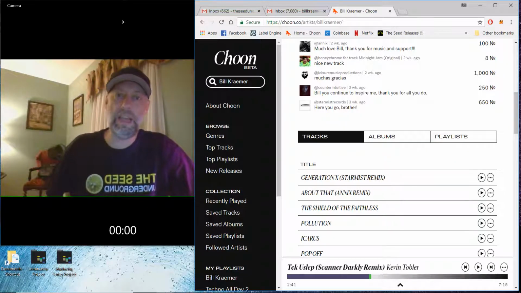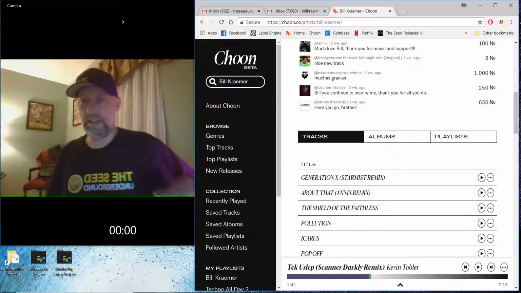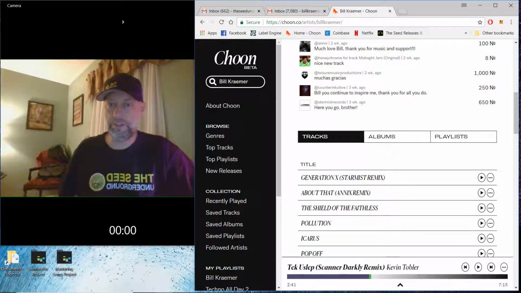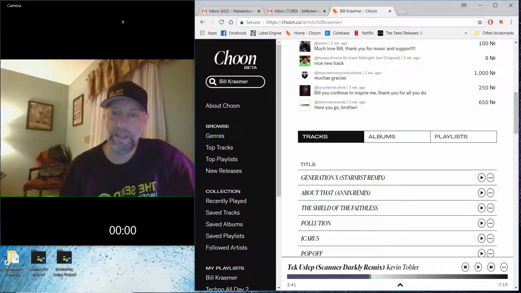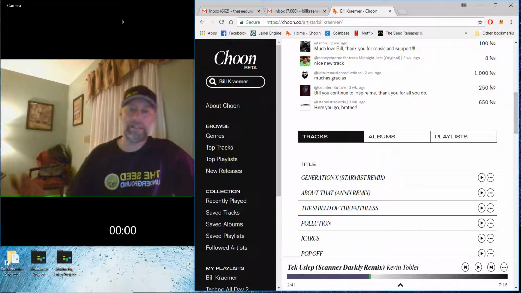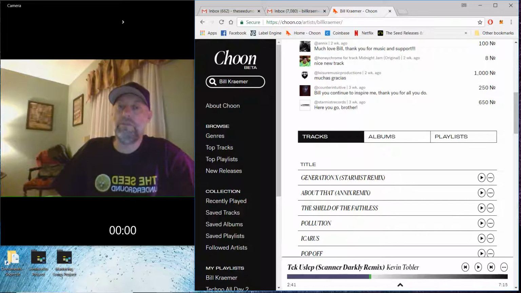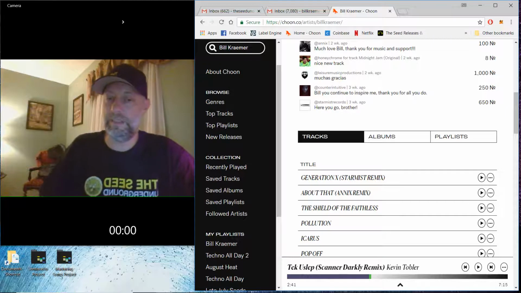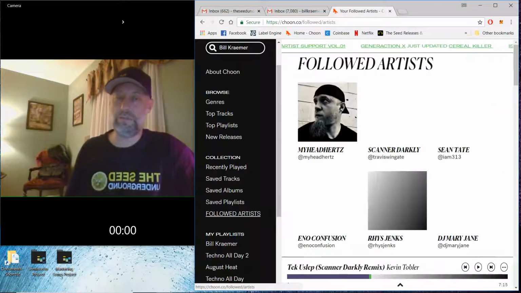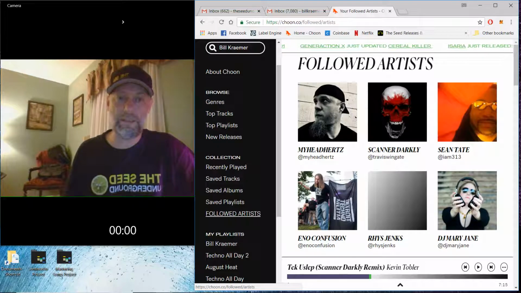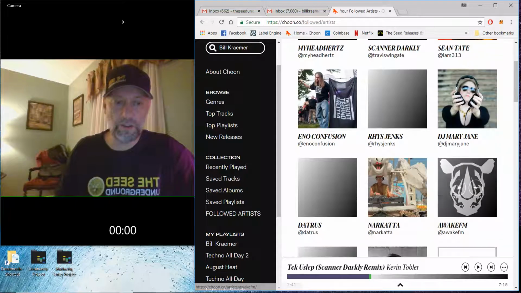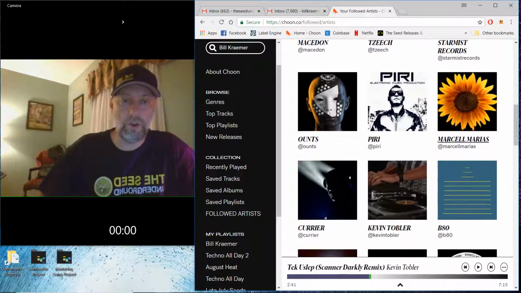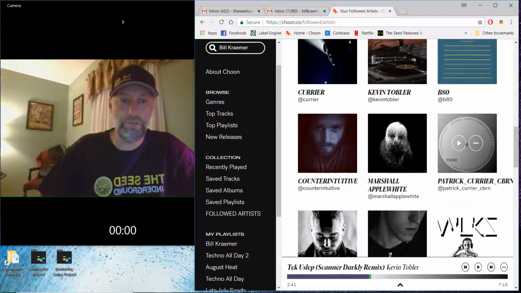Now, over on the other side here is a black bar on the left where it says About Choon. There's the Browse section where it has genres, top tracks, different things like that. There's a collection of recently played, saved tracks, saved albums and saved playlists. My followed artists section is where I have a lot of different people that I like a lot. Over here you'll find a bunch of different people that I've followed over the course of the time that I've been on Choon.